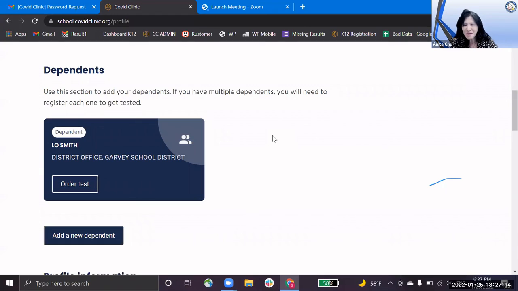Well, thank you. Thank you so much. You know, parents, I hope that you can see that the process is very, very easy to follow. And thanks to our COVID clinic team that they have simplified the process.